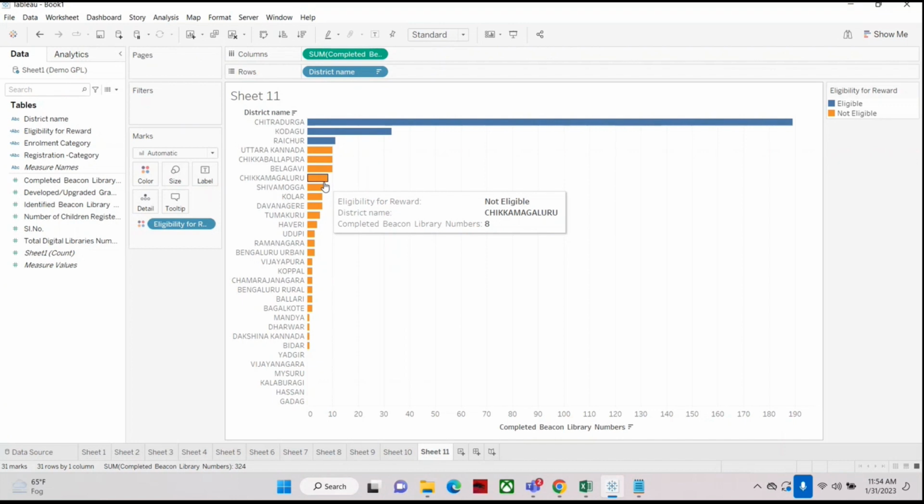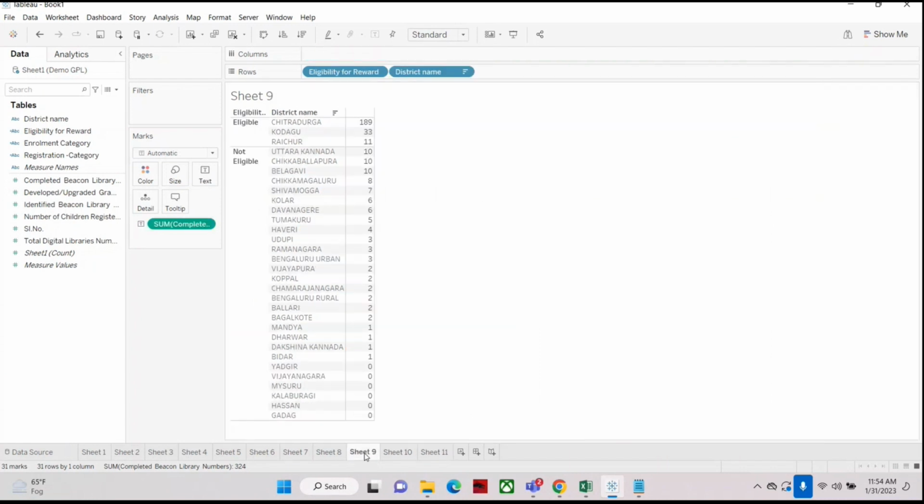Okay, nothing new till here. You may do this also. Eligible, not eligible. One more exercise, let me show. We want to give amounts also. The amounts can be given in two ways.